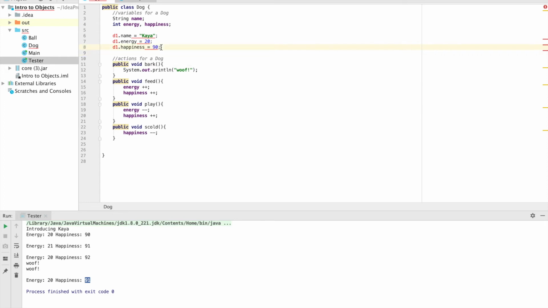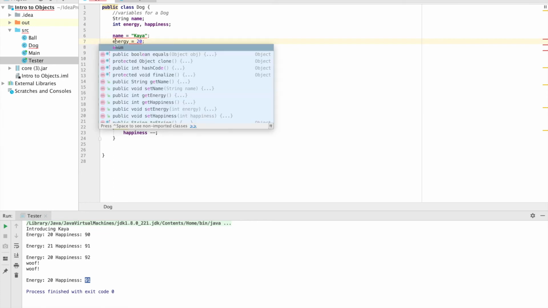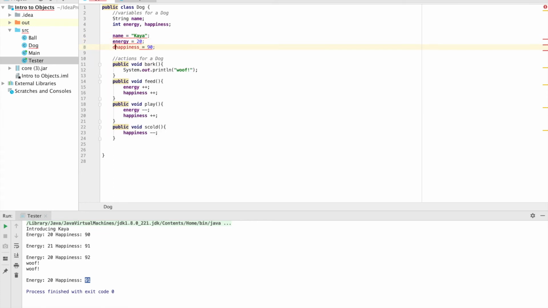So the workaround to do this is to make a constructor, which is a method that's going to take inputs to set these values. And this gets around both of the issues. Number one, I no longer need to say D1. I can just set name equals, energy equals, and happiness equals the way I want to. And also it allows me to change those inputs for different dog objects so that not every dog is named Kaya. So with that in mind, let's make that constructor.